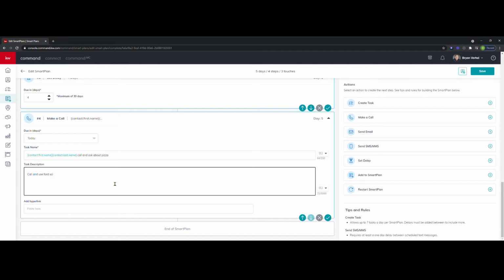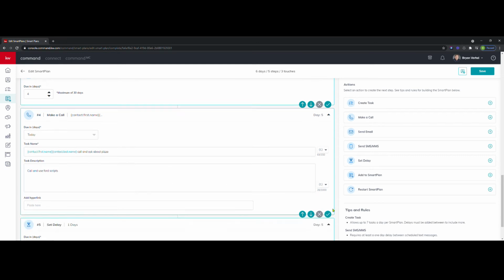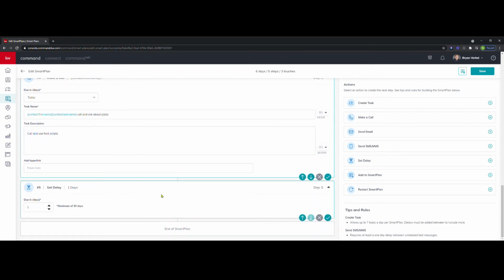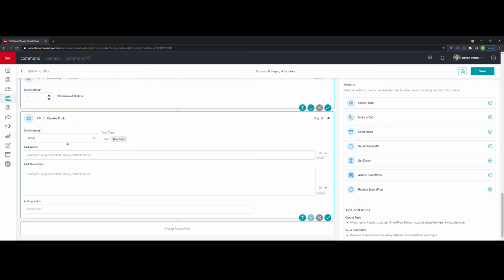But let's say you don't know a lot of scripts and whatnot, you can actually go ahead and type in here the script that you'd like to use. I'd like to put a lot of delays in there so steps are not happening all at the same time. Other than make a call, we also have create task. Now create task is basically just that. It creates a task to do on your task list.